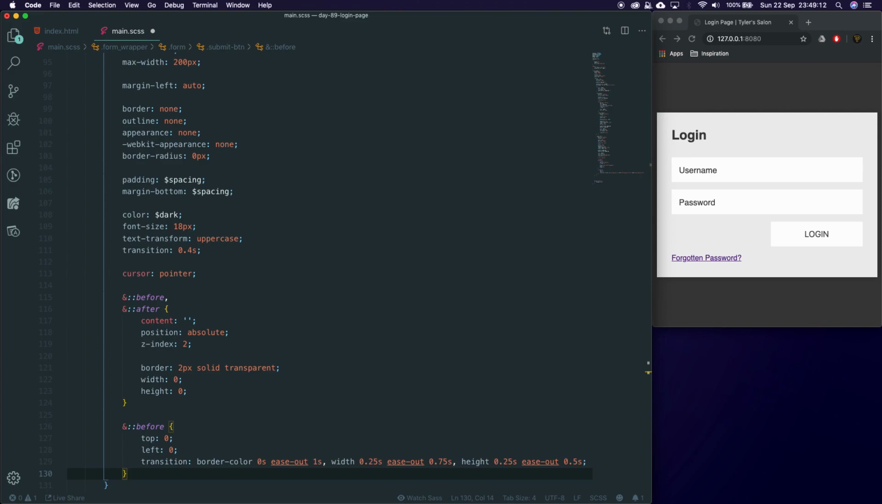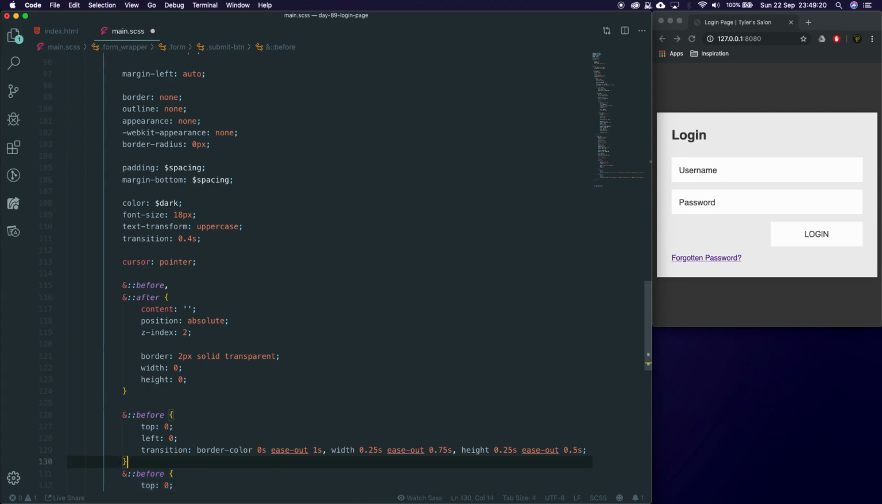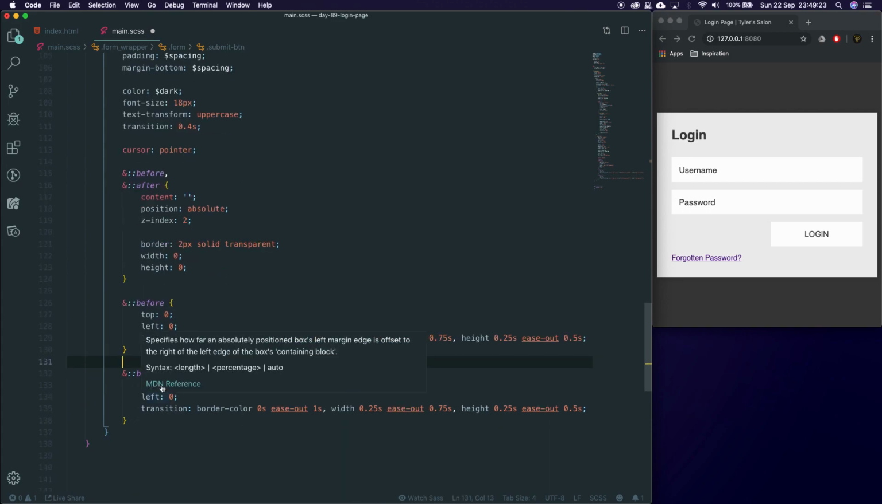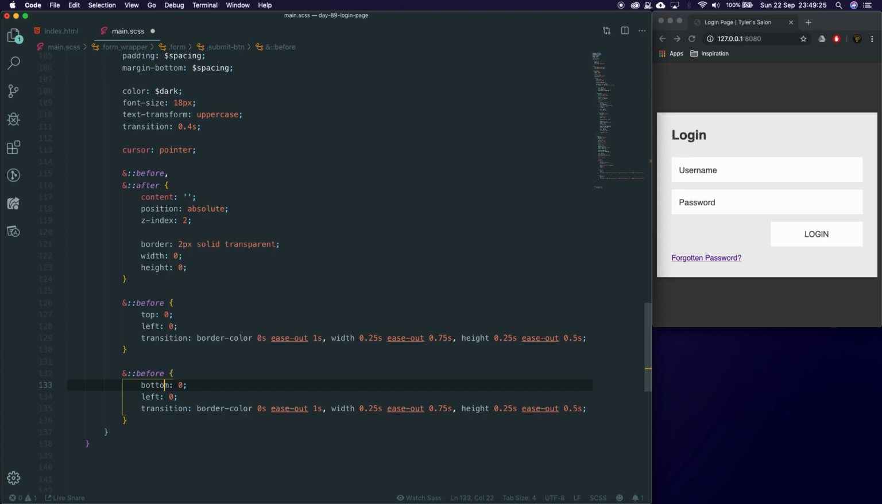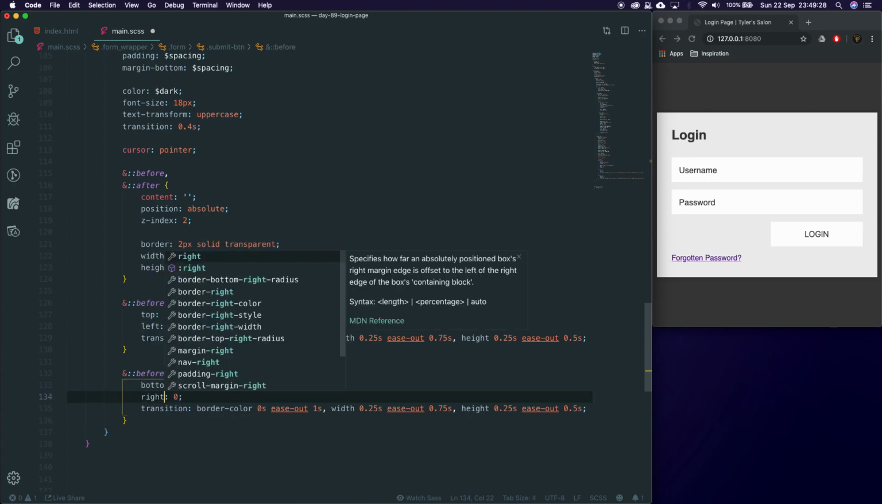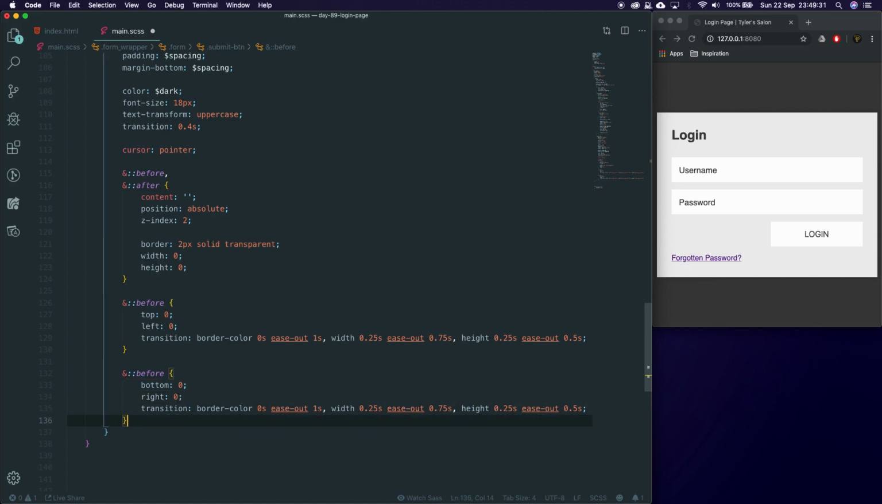So after the before, we need to do the after, of course, and the after is pretty similar. So let's copy, paste down, push down. But instead of top, we're going to say bottom. Instead of left, we're going to say right. And in the border color, we're actually going to set that to 0.5. The width works out pretty much fine. We just need to set that at 2.5. And then the height needs to be 2.5, ease out.